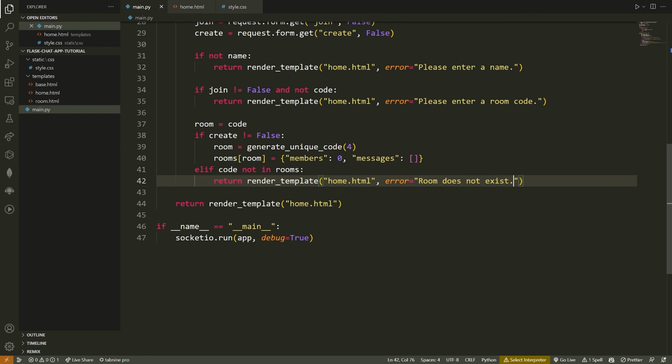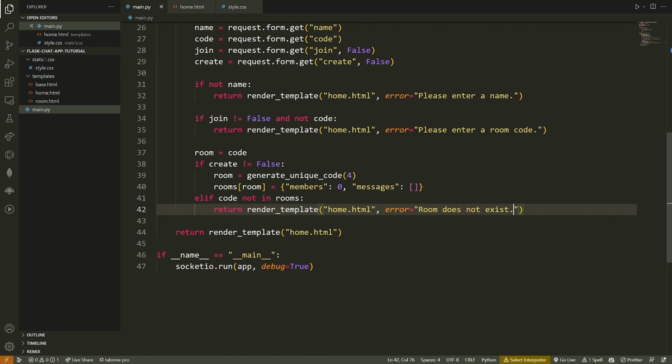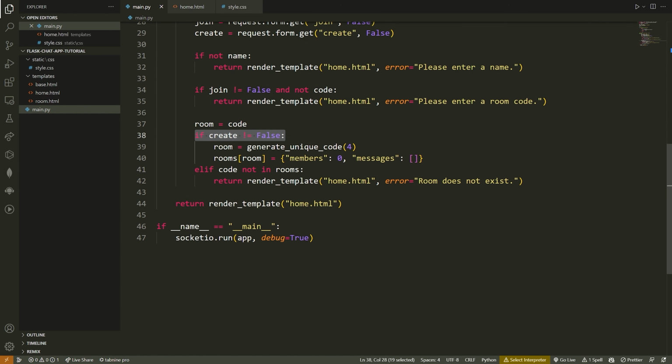Okay, fantastic. Now, the reason why I'm doing this here is because if we determined that they're trying to create a new room, okay, fine, we're going to do this. If this is not the case, if they're not creating a room, then they must be joining a room. And in that case, if they're joining a room and the code that they're trying to join doesn't exist, that room is not existent, then there's an error, right? So we need to tell them what that error is.